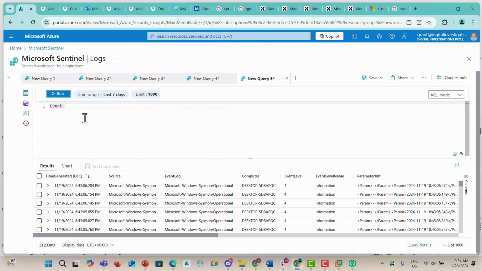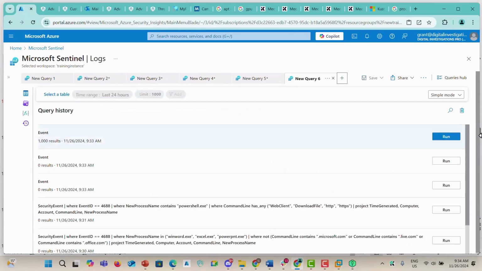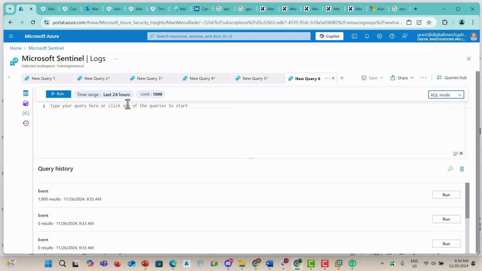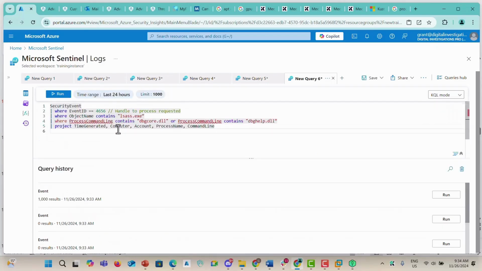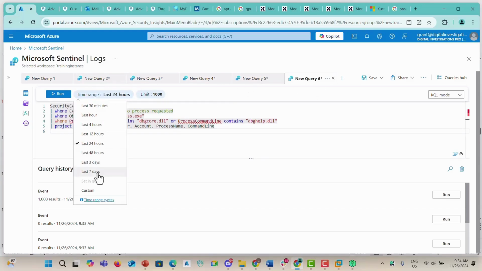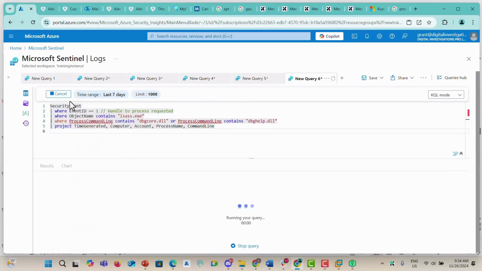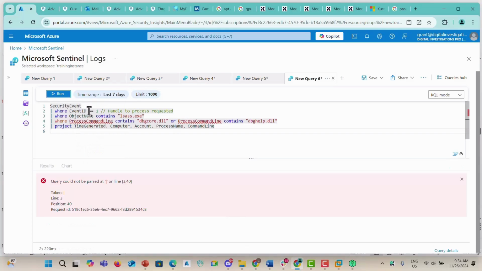So we can just go back here. We can add a new query. We can paste our query here, simple mode, KQL mode. So this is how you're going to have to convert this stuff. So we're calling the event ID 1 because it's a Sysmon event ID. So we're just going to go ahead and run that query. We can run it over the last 7 days, and we can just hit enter to run.